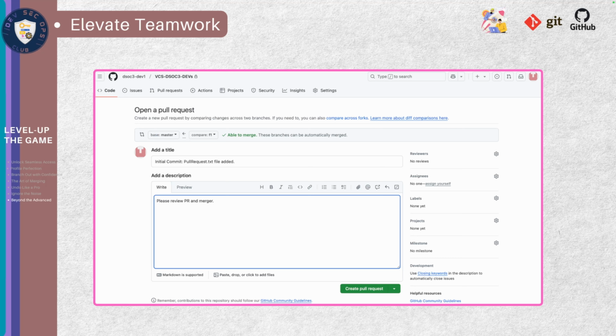Then here I said, okay, initial commit, pull request.txt file added, and that's the title. So I'm opening a kind of ticket in my GitHub or version control system for my teammates or whoever can review. Here you see there are no reviewers, nobody assigned, no labels, no project, no milestone. But I'll come to that point.